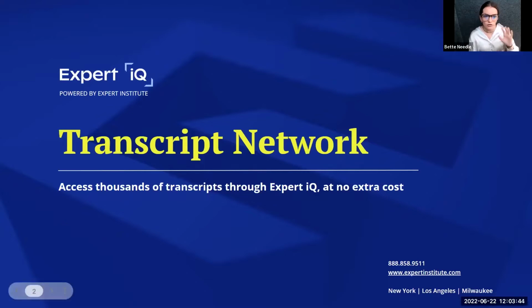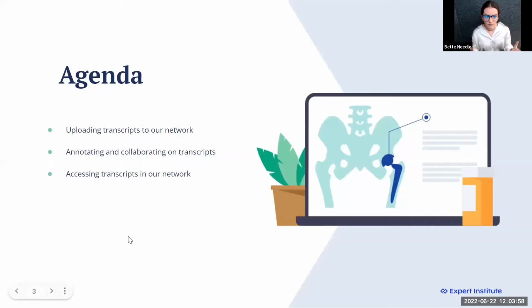So I'll show you where you can find that in Expert IQ, how you can access those at no extra cost, and some of the different features that are within the Transcript Network as well. So what I'm going to do actually is switch over into Expert IQ to show you all a live demo of the Transcript Network, and we'll break this up into 3 different parts. So number 1, I'll show you all how to upload transcripts to our network.